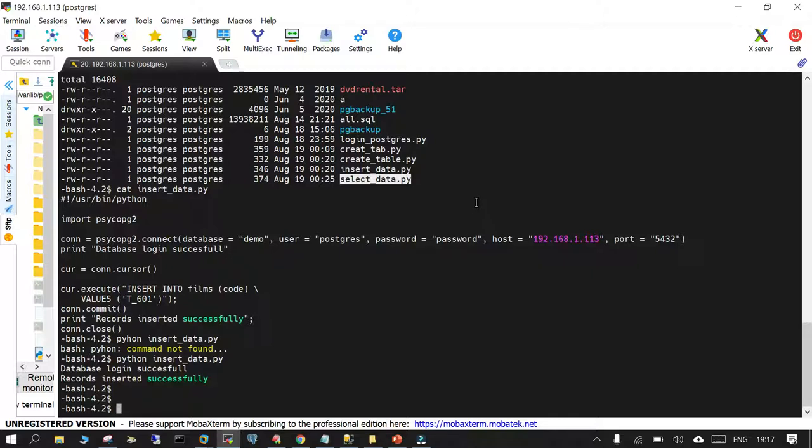Since there is no index created and no constraint, if I insert the same record n number of times, it is going to get inserted over here.